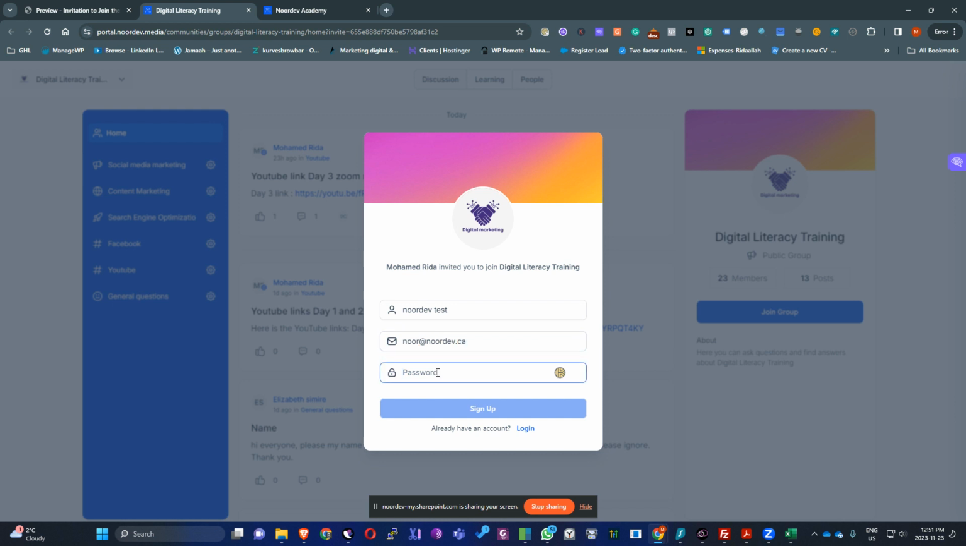And you should add a password. You have to add a password that you will remember. So in the first section, I added my full name here. Here I added my email, and here I added my password. Okay. You should verify your email because you are going to receive a code to verify your account. So I will click now, sign up in this button here.